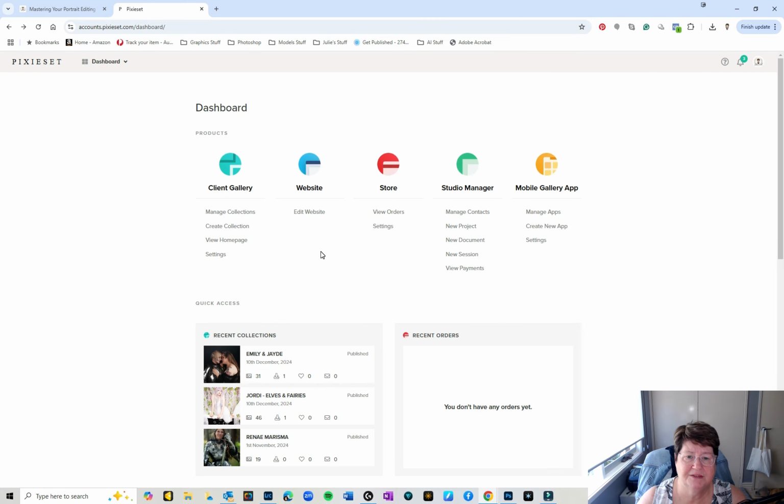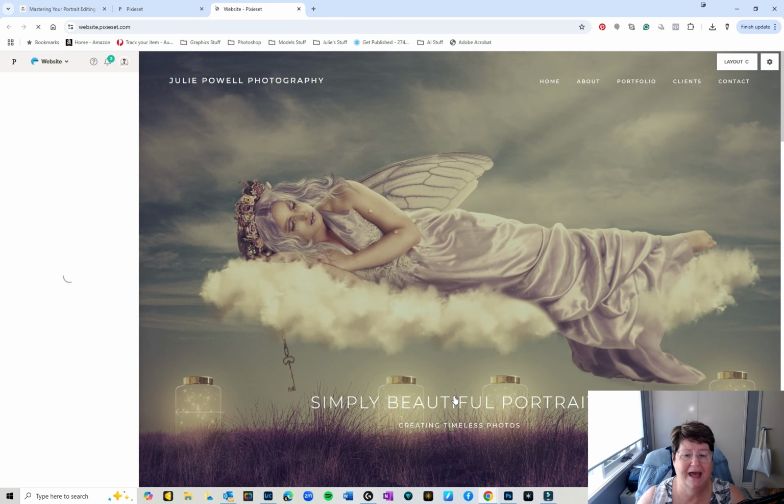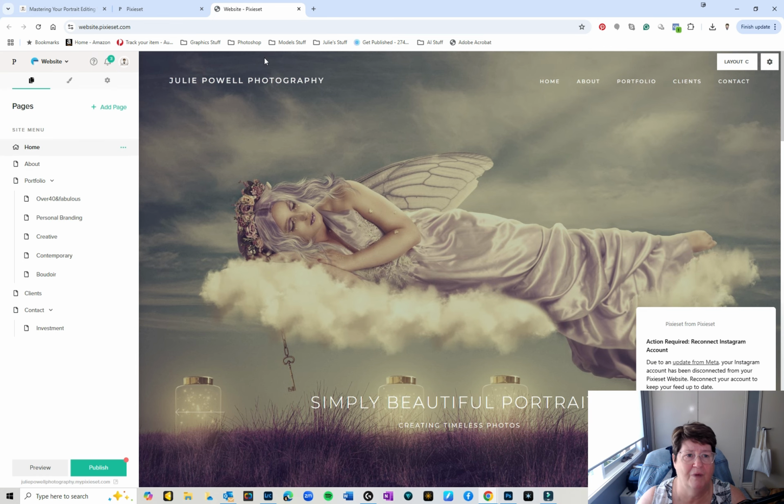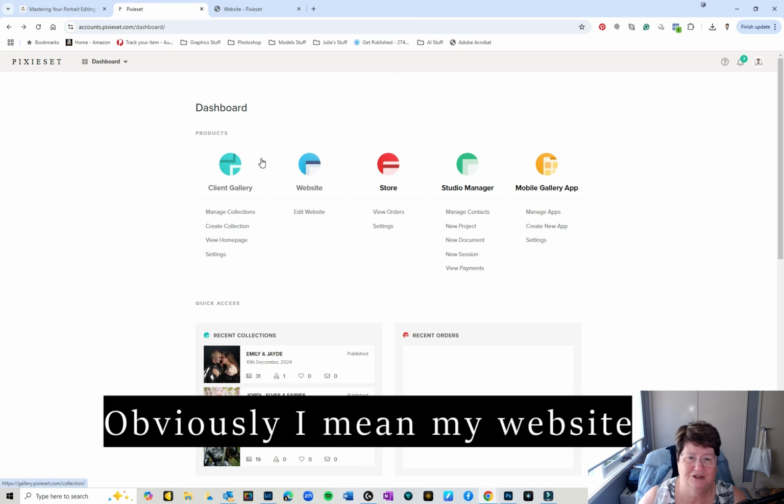So this is my dashboard. As you can see, I've got my client galleries. I've also got a website. I do run a little portrait photography website off this page, which I don't really alter. You can access it from my normal website. It's literally for my portrait clients. The rest of the time I use my workshop for education and things like that.